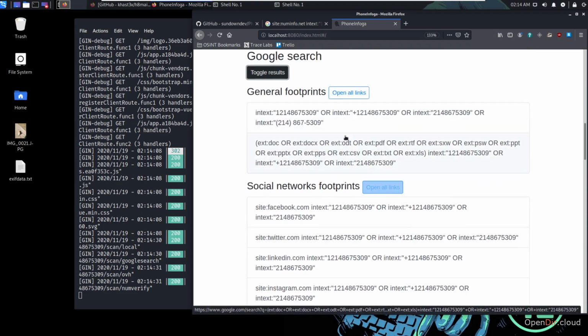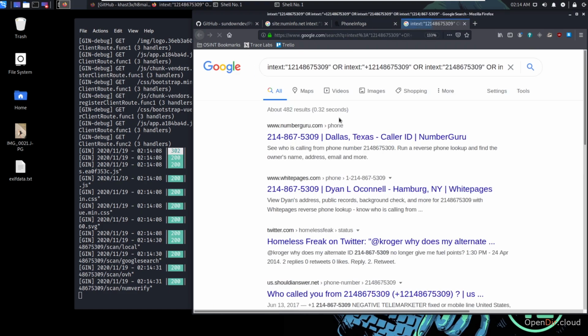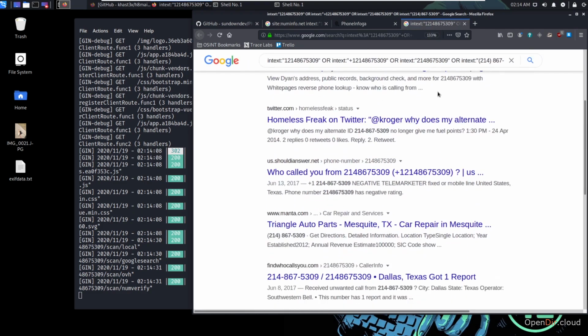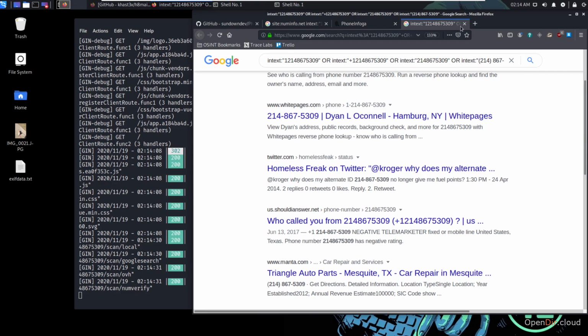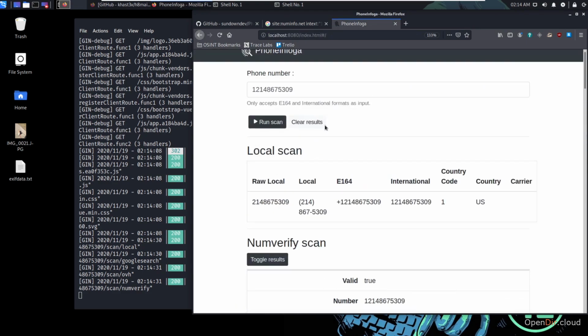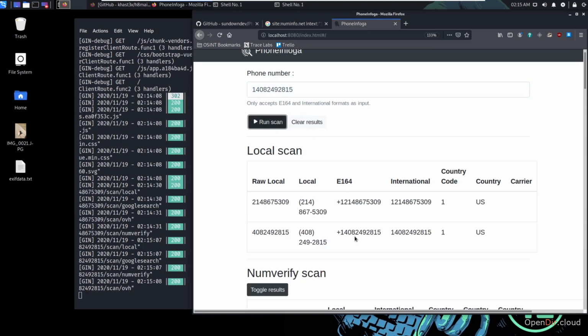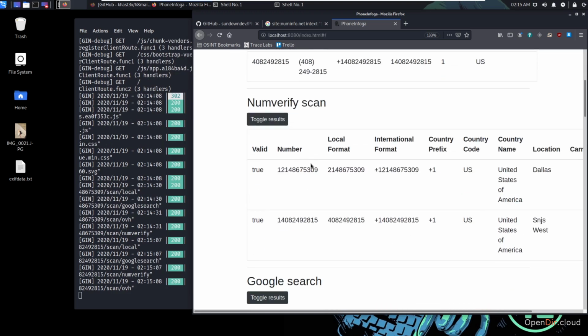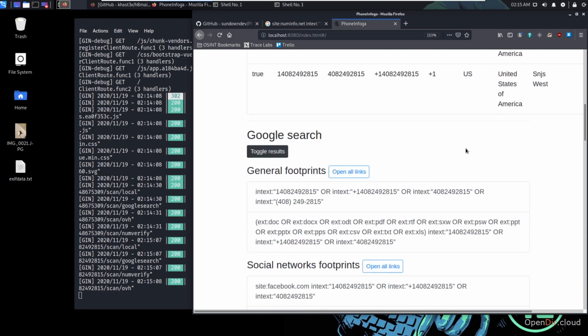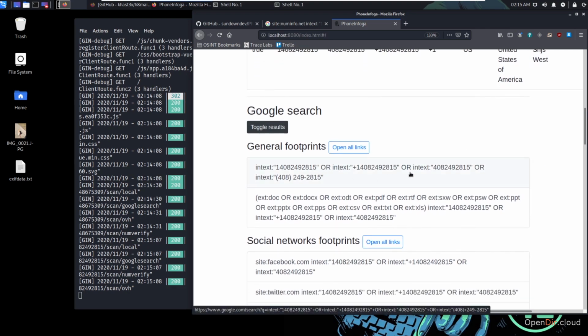So here's the general footprints, which maybe we skipped over. So let's click this, and you can see this here. So let's actually try and see. Let's try one more time with the Tesla number. It's possible that I just missed it. So let's do a 1-408-249-2815. I'm going to search that, and you'll see that we have our searches here in this local scan database. So here it says it's true. It has the location of San Jose, and then we're going to look for this number in here.